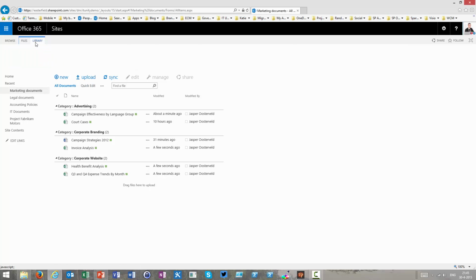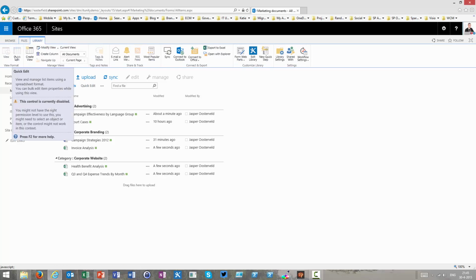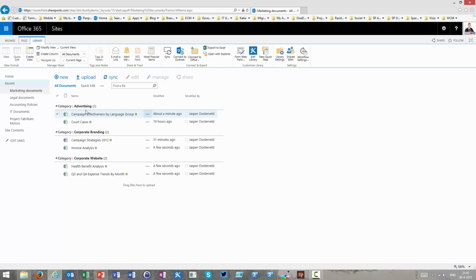Yes, quick edit does exist here. I think it doesn't work when you use the group by. That's why I create an additional view here. I highly recommend it. Works really well. So how does this work?